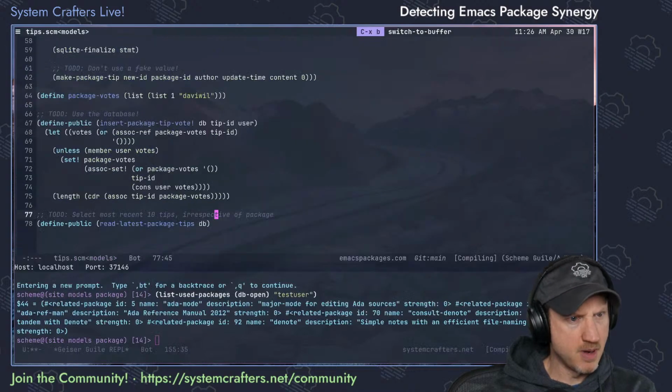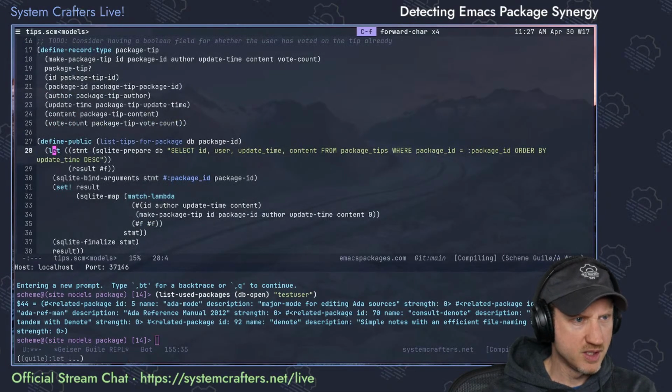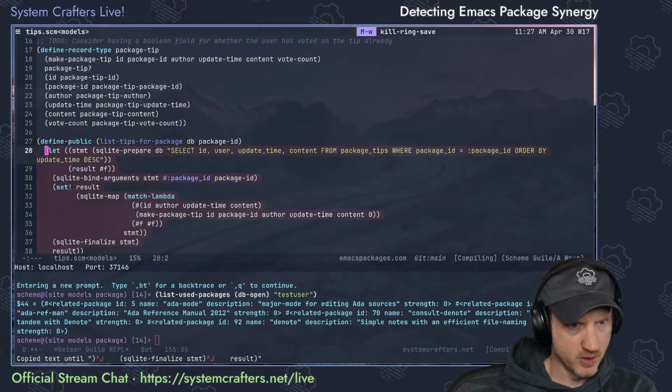So then, for the tips models, read the latest package tips, let me just grab there's a select in here. All right, there we go. List tips for package. All right, good. This is a good starting point.